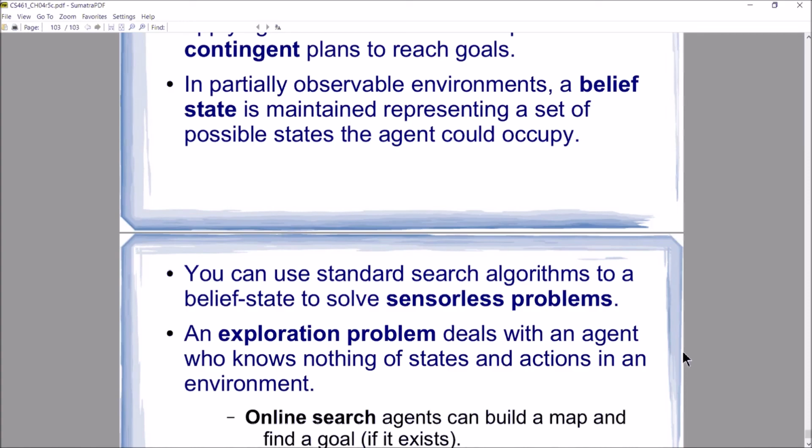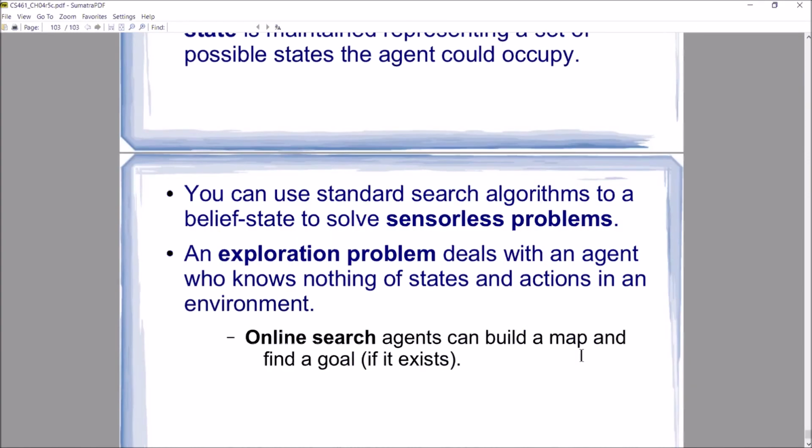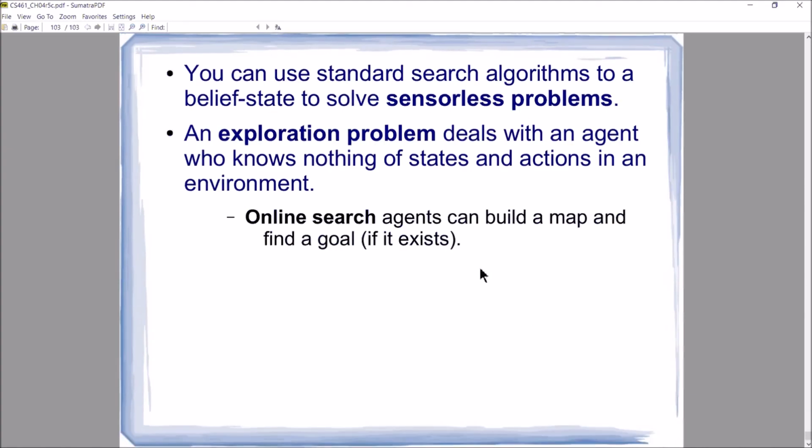So exploration problems, that was the last couple of things we looked at towards the end of the chapter. You've got an agent that doesn't know anything about the states, doesn't know anything about actions in the environment that it's operating in. The online search, right? That is a type of search where agents are building a map, right? They're learning about their environment, they're exploring it, and they can find that goal if it exists through that series of explorations.